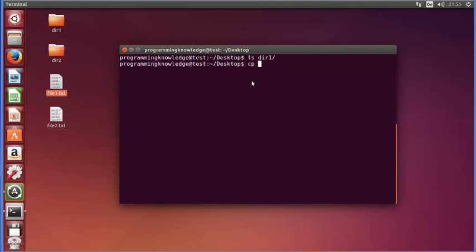So now I will do cp and then the name of the file. For example, I want to copy file1 and then the name of the directory, which is my destination where I want to save my file, right? I will press enter and it's going to copy this file to directory1. Let's do ls directory1 once again, and you can see file1 now exists inside directory1, right? So it has copied file1 into directory1.